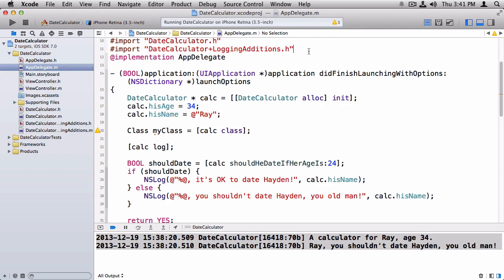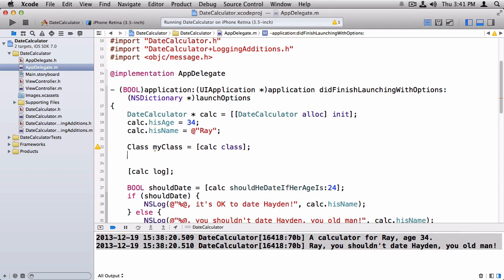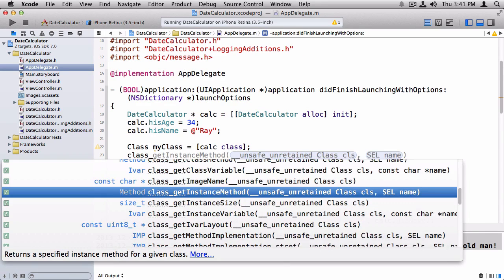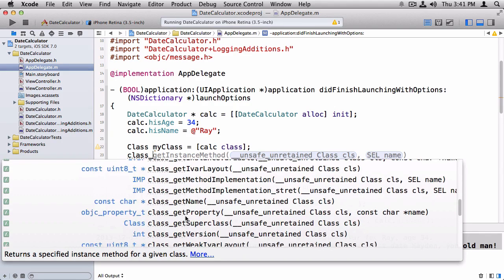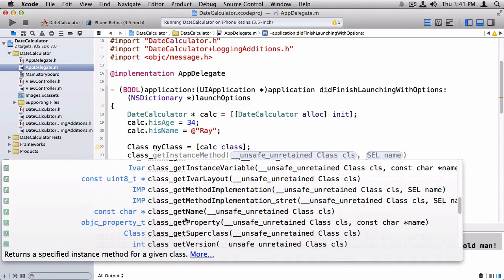I have to import Objective-C message.h. Now if I type class underscore, I see there's tons of functions here that I can use to get information about classes. You can see I can get the name, the property, the superclass, and actually this is the one we want right here. Let's figure out what the superclass is programmatically of DateCalculator.